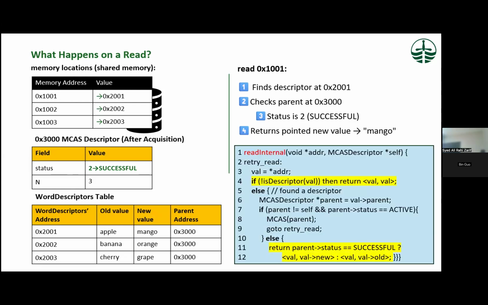This is a simple code that we can think about for this read process. If we just look at the highlighted code, we can see if it is not a word descriptor, then we should read the old value in the table. For example, maybe it's still holding the cherry in the third location. But if it is a word descriptor, then we have to check the parent status. If it is successful, then we will read the new value. And we will explore more about this code in our next slides.